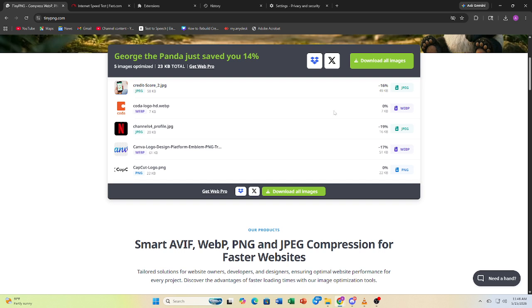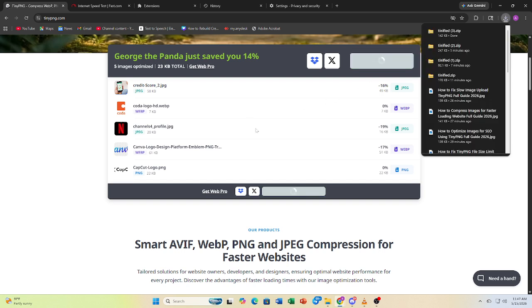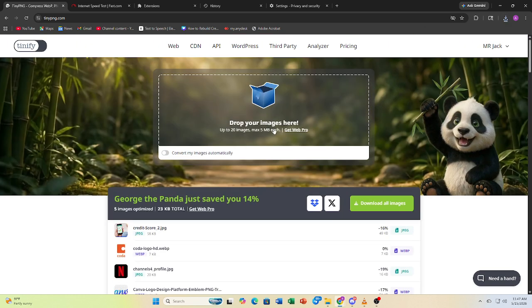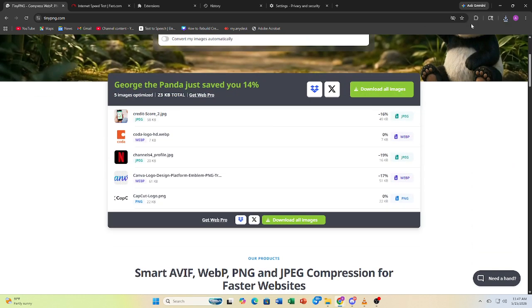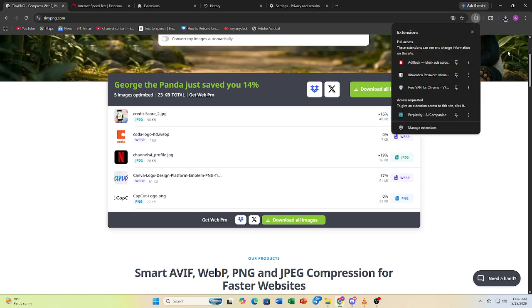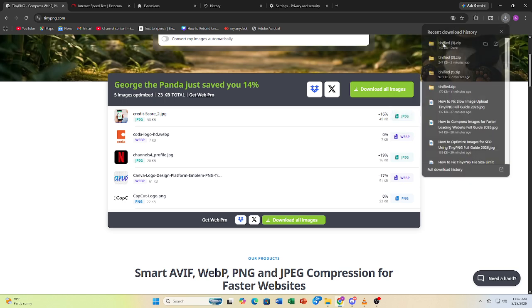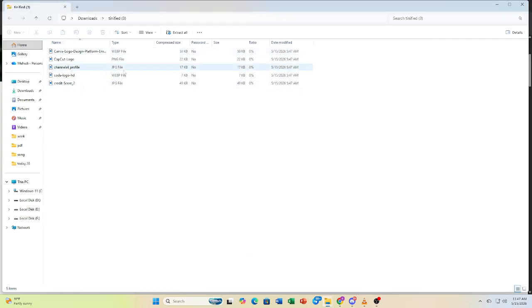Next, attach the compressed images to your email and send them again. This time the file should be within the allowed limit. Finally, if you have multiple images, place them in a zip folder before sending, so this makes email sharing even easier. And that's how to compress images for email attachments using TinyPNG in 2026.